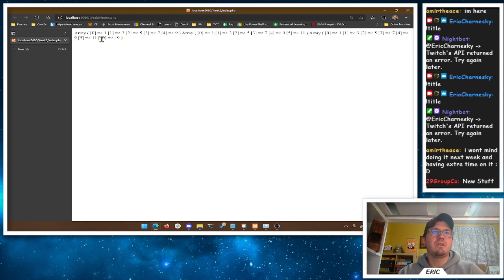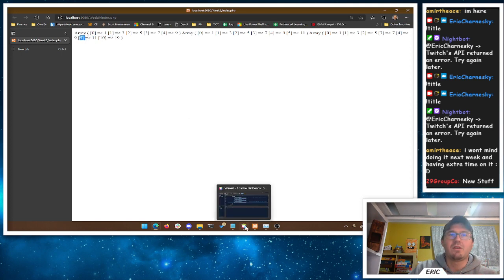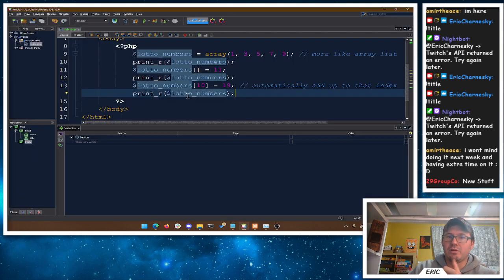the array's index out here. Well, we have 5, and we have 10. Right? We have all of our values in here. It let me add it, right? But now I don't have anything at 6. I don't have anything at 7. Right? They're not there. So print_r is not going to print it if it's null.